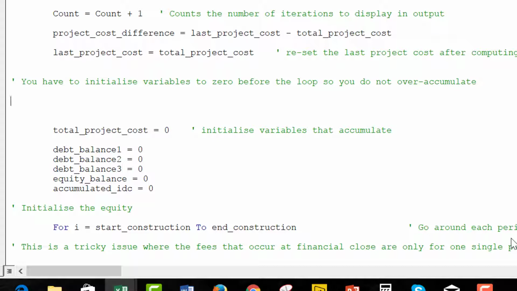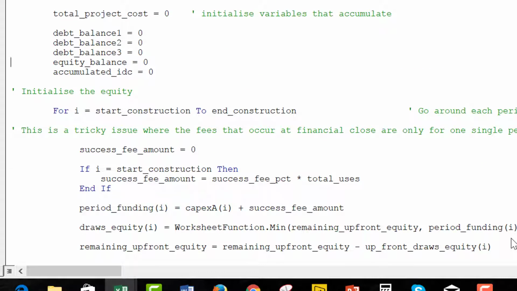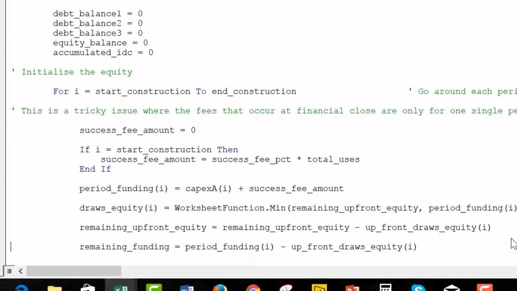So, right here, let me see. The first project cost was 9,999. Okay? And then now, what we really need to do is... Well, let me take you through this. So then we'll put some debt balances in.